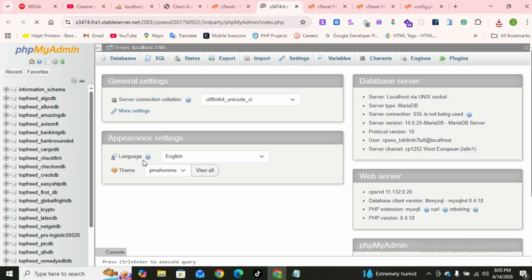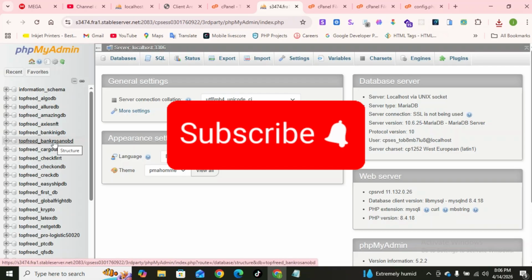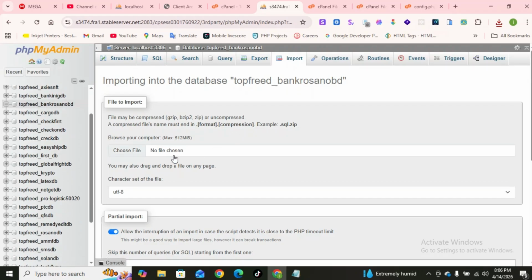Now, if this is your first time creating a database on this place and you open your phpMyAdmin, we only have two databases, but I've created a lot of subdomains here. That's why I see all this. The next thing to do is to look for the database. Look at it, Bank Rosano DB. Then I can just click on it. Then I click on import to import our database that we purchased with the script.